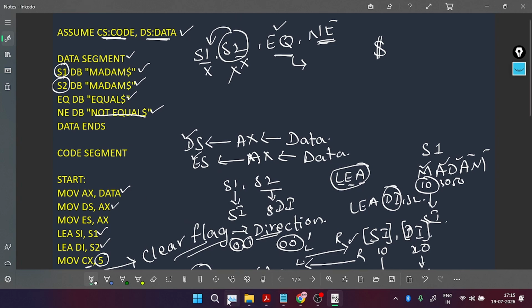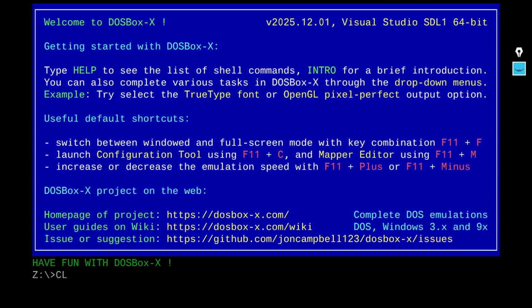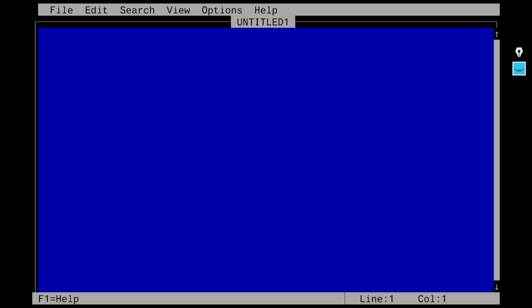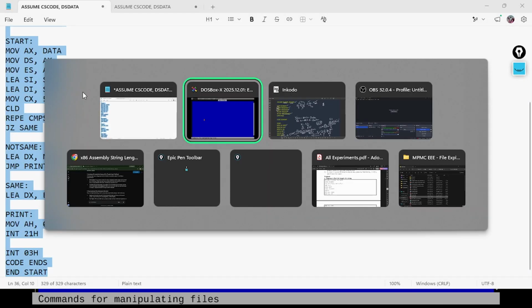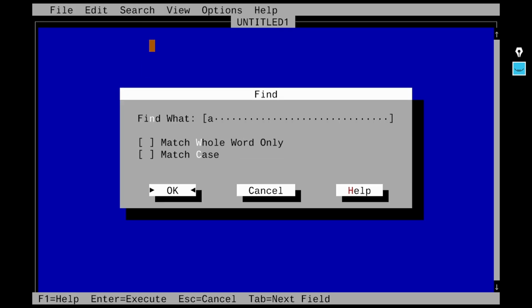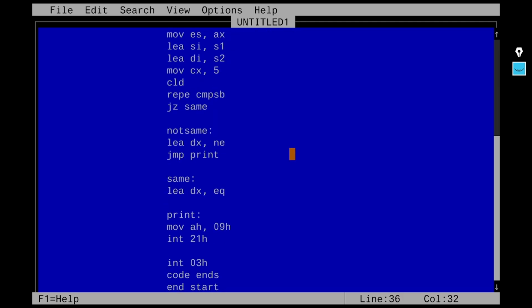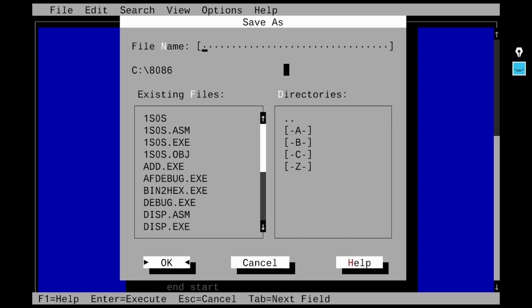Now let us try to execute this. For that, first I have to open the DOSBox. Yeah, I'm going for the full screen. So these are the basic steps. Now I'm going into edit and pasting my program. Oh, I've not copied the program. There's a notepad. Yeah, there it is. Right, it has copied the program. Now I'm going to save it as EQNQ, equal not equal dot asm.